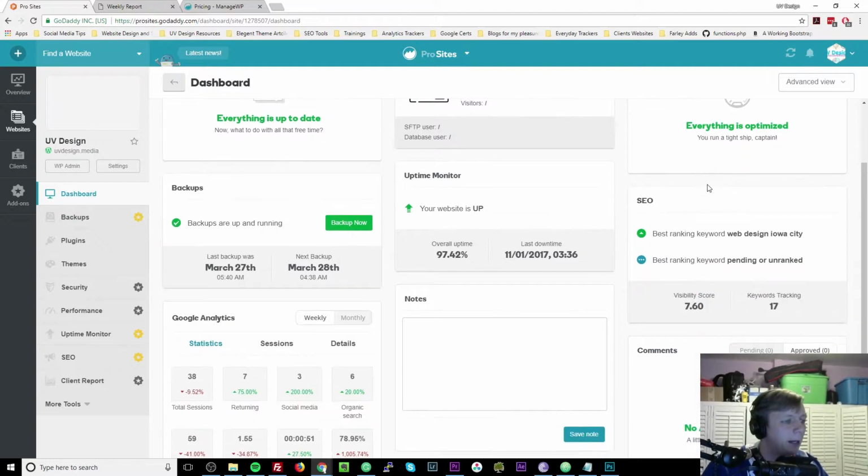Optimization, my database is optimized. Backups, last backup was today at 5:40 a.m. Next backup is 4:30 a.m. I could back up now if I wanted to. Don't need to, but if you just spent maybe 5 hours on a lot of stuff on the website, you can come back here, hit backup real quick, and within 20 minutes, everything's backed up.